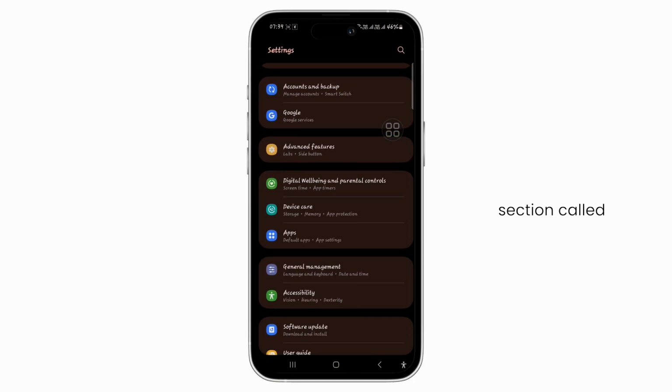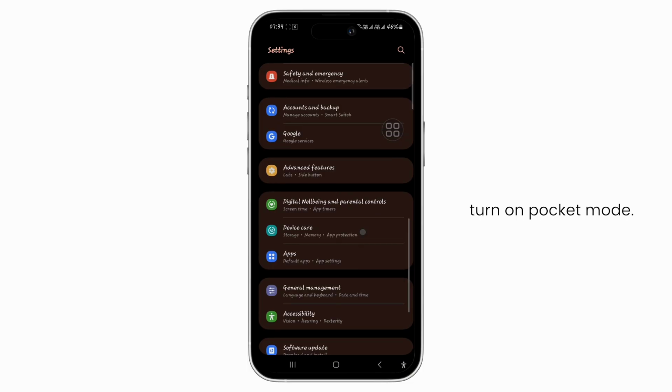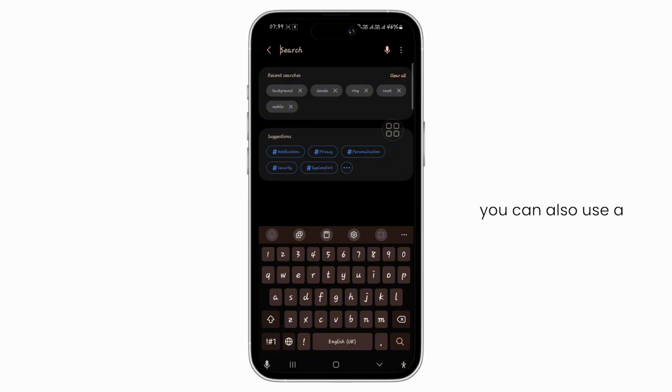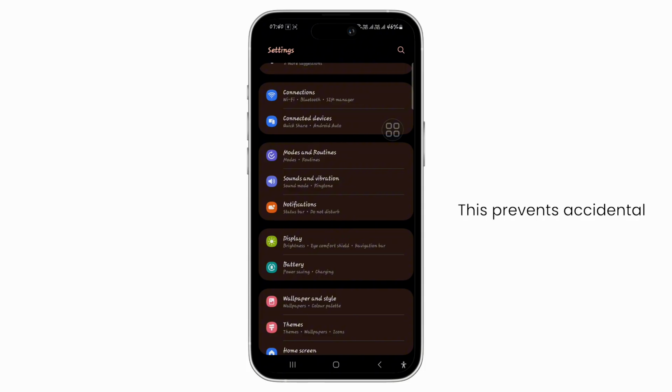and look for the section called Utilities and turn on Pocket Mode. If you don't find it, you can also use the search bar at the top. This prevents accidental touches when your phone is in your pocket.